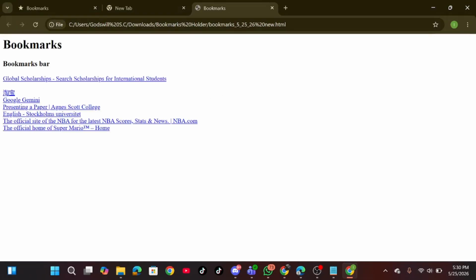Here, as you can see, here are the links. This is the global scholarships and every other link in my bookmarks. So that is how to export your bookmark.